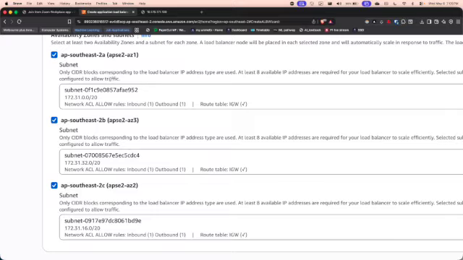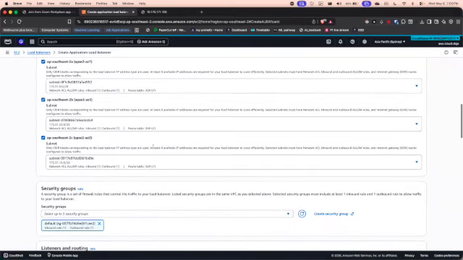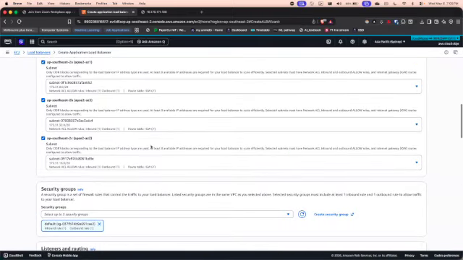AP Southeast, so that's Asia Pacific. That's in Sydney. The data center is in Sydney. That's a code. And you have 2A, 2B, 2C. Basically, each of these is an availability zone. Now, yeah, so we created that.